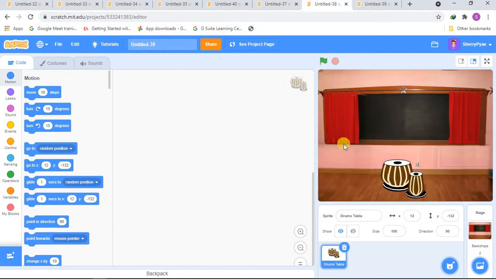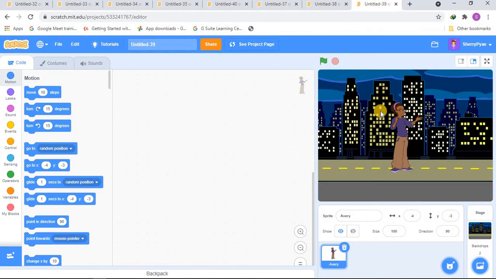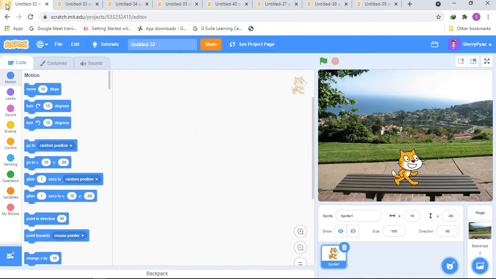So next one, I also got this very cool instrument. I don't really know what it is, but it's called Drawn Tabla. I don't really know what that is, but it looks so cool. Next one I got a person called Avery. Very interesting name. So we got 8 tabs, and I hope that I can start now. I didn't want to waste so much time, so let's get started.